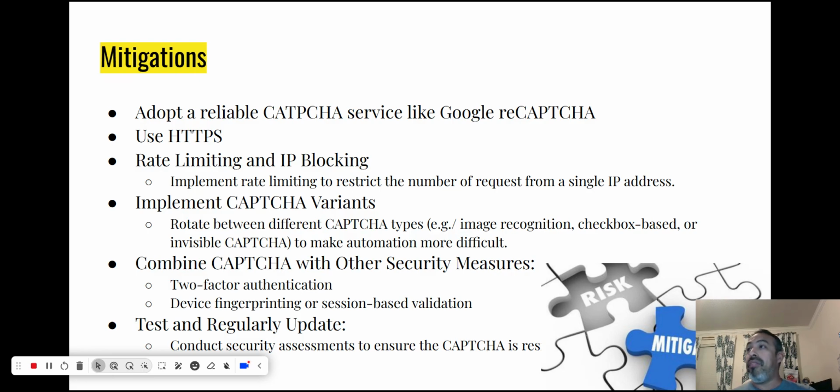Implementing CAPTCHA variants, where you would rotate between different CAPTCHA types, those examples listed, to make automation more difficult. Combine CAPTCHA with other security measures such as two-factor authentication, device fingerprinting, or session-based validation. Test and regularly update, of course. Conduct security assessments to ensure the CAPTCHA is effective.